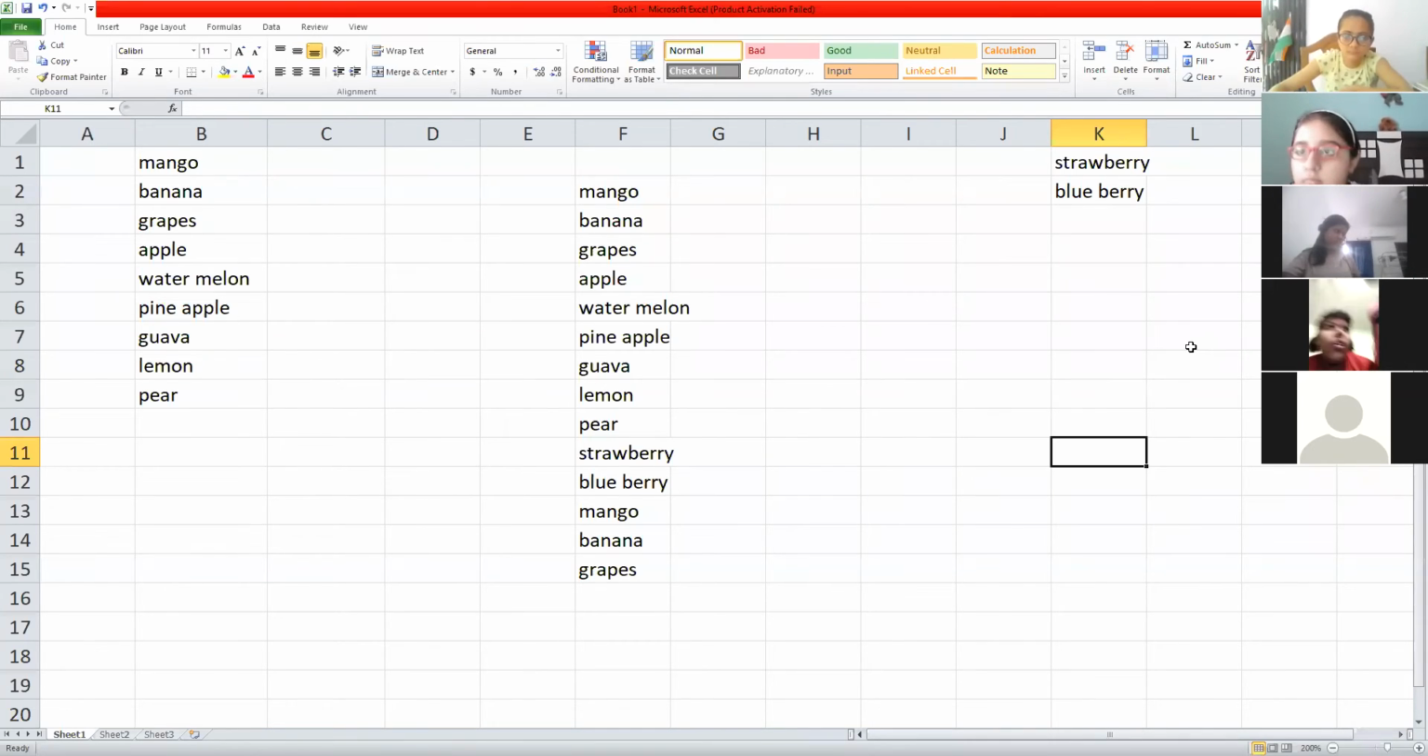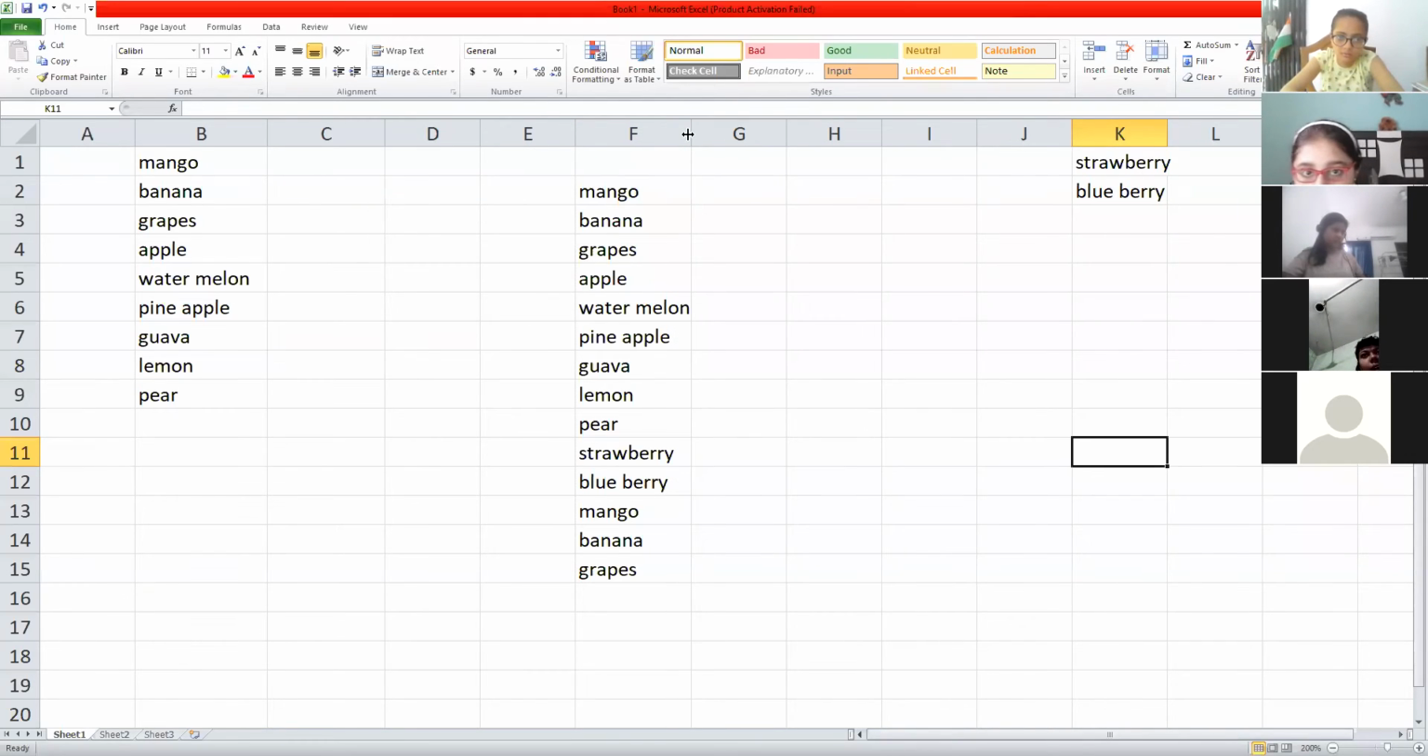Yes, Manya? Miss, in this feature, can we save two columns in the custom list? Just try, why not? But a different list will be there. One for these fruits, and just suppose one for vegetables. So create two different lists. Okay.